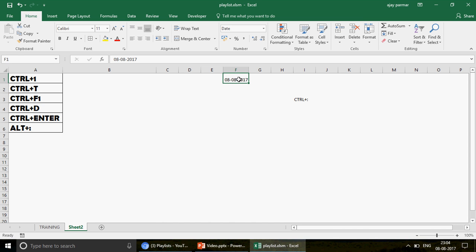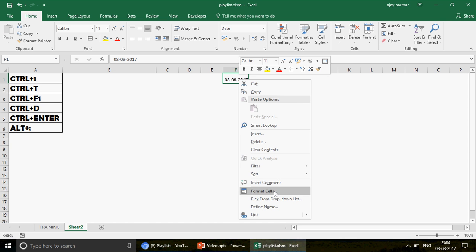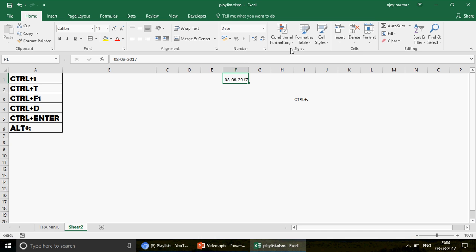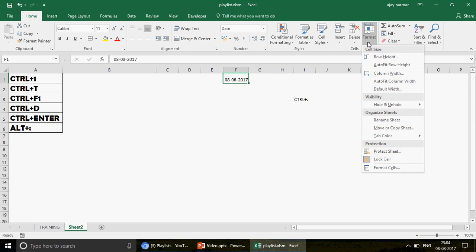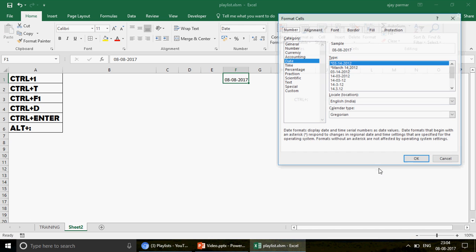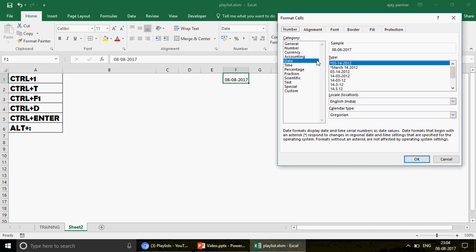Now what if you want to go to format cells? There are many options. For example, you can right click and go to format cells, or you can go to the Home tab, and in the Home tab you would find format cells here. You can click there, and once you click, this window comes up which shows which formatting you're looking for.